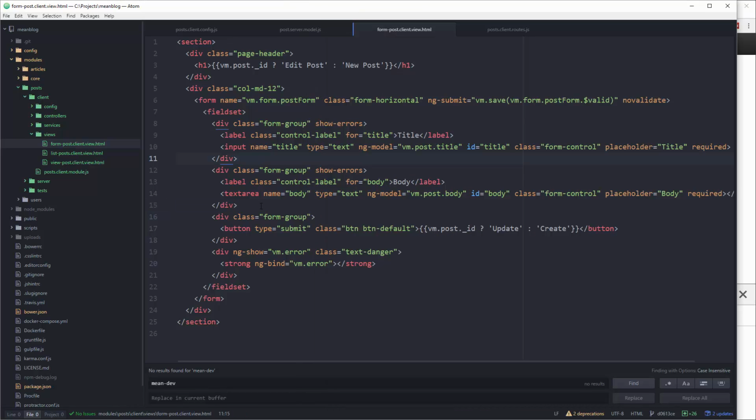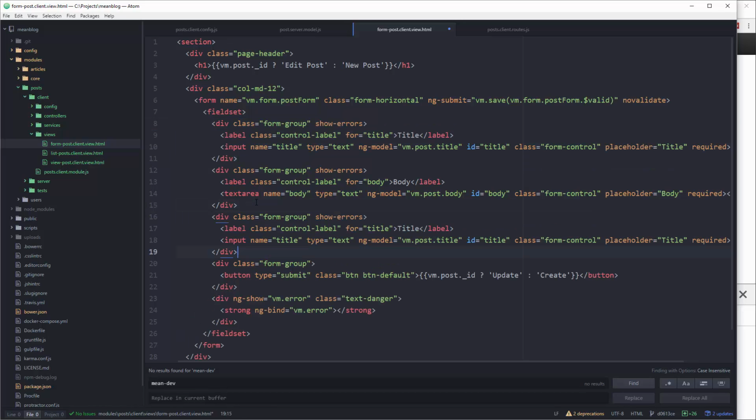Okay, that's good. Next we have the tags. So I'm going to copy this form group. And let's go right here and paste in tags, or add tags. Change this. Let's see that. Placeholder.